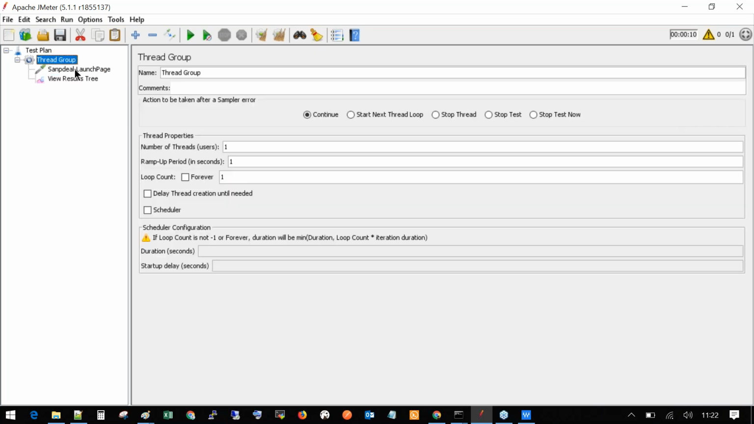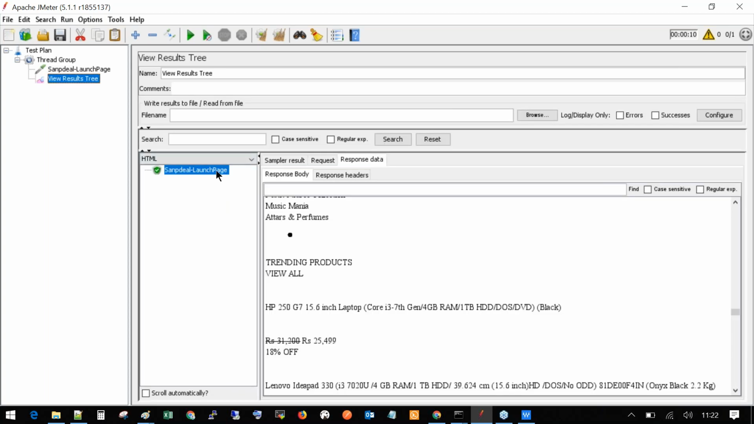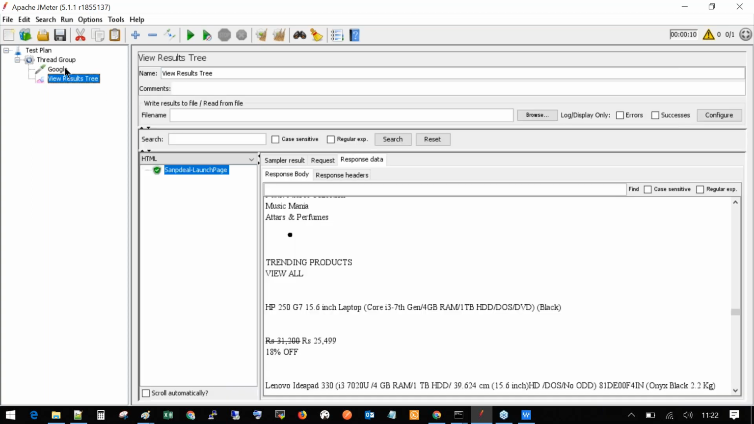Okay, so this is a thread group basically, and this is an HTTP request, which is a sampler where we have defined what exactly we are going to hit. You can even change this, and in place of Snapdeal you can hit google.com. I have Snapdeal here, but I have just changed it to google.com, so I need to rename it from Snapdeal to Google, so that you will get Google in the result.